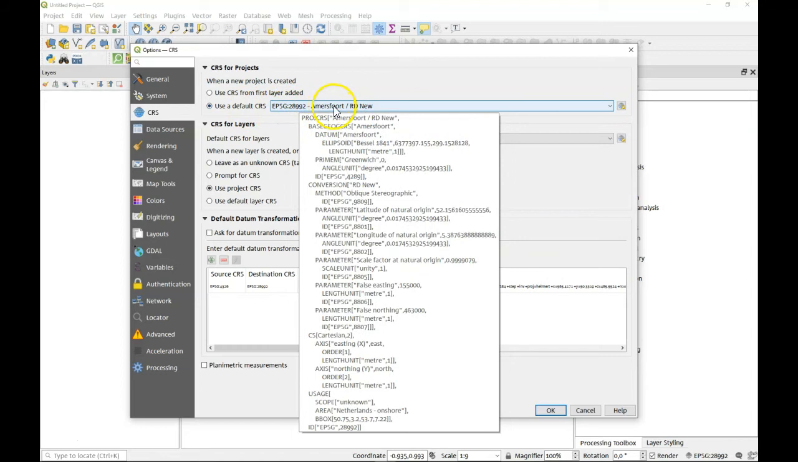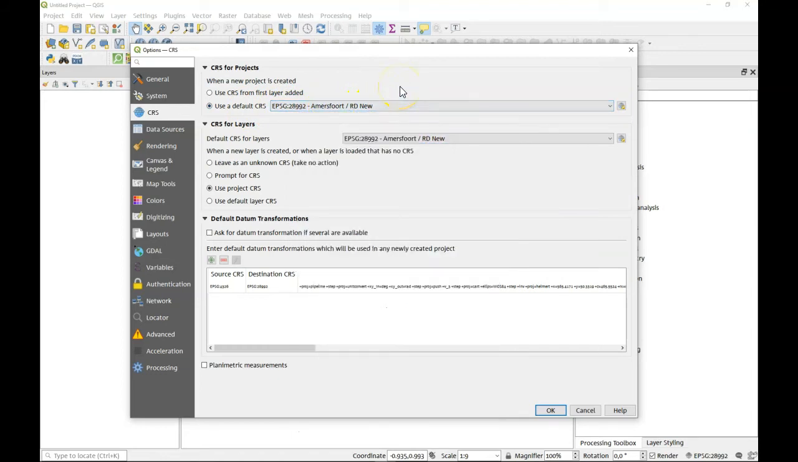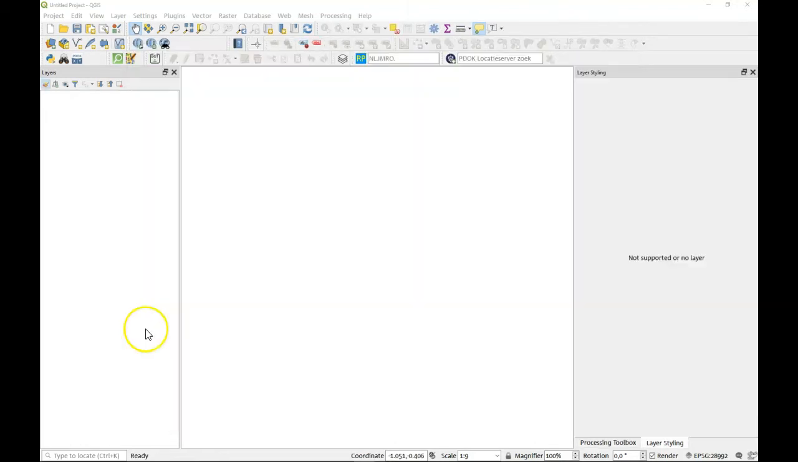And 28992 is the Rijksdriehoekstelsel, the Dutch coordinate system. This is another nice option. If you load a layer that has no coordinate system, what will QGIS do? Normally it automatically reprojects all data to the project coordinate system, but what if it has no information on in what system that data is? You could use the project one, or you could prompt for it, so it will come up and question you about, okay, what coordinate system is this? Otherwise, just leave the settings as they are.